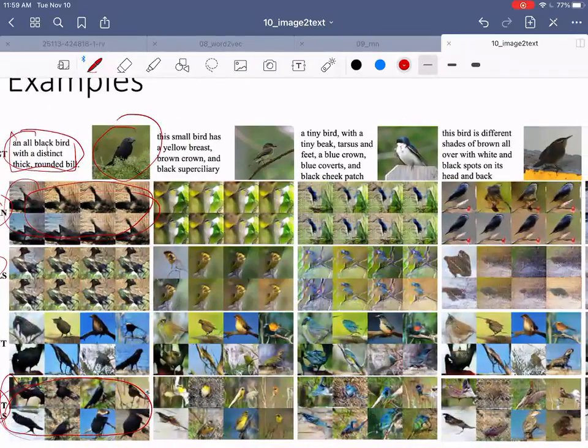There's like a San Diego bird dataset or something. It's a dataset of birds and their descriptions. So they use that dataset to train their GAN, and this small bird has a yellow breast, brown crown, and black superciliary. I'm not sure what that is, but at least these birds all have yellow breasts and brown crowns.